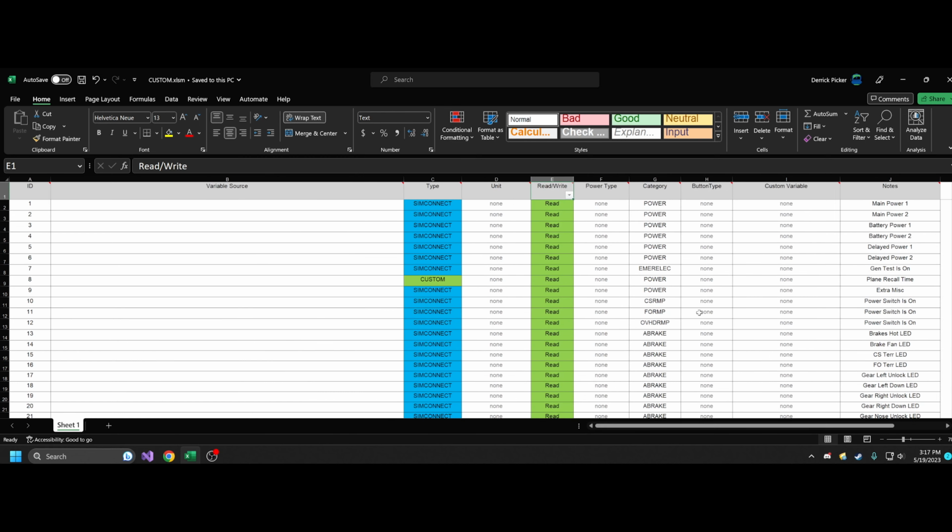All right, so we're going to get started with the first thing. The first 10 IDs are going to be your power. It's going to be your main power, your battery power, and your delayed power. Now, you can utilize both. Let's say you have two different variables that control the power, or you have two different ways in which you want to control the power. You can actually put them in either one of these slots. And you have, again, battery power, same thing, and delayed power, same thing.